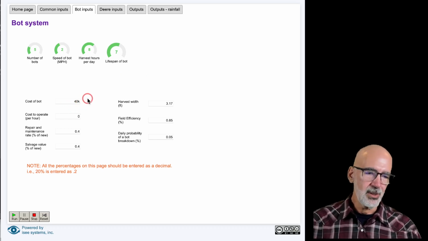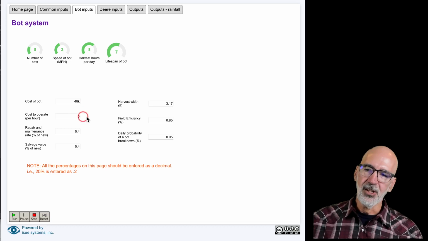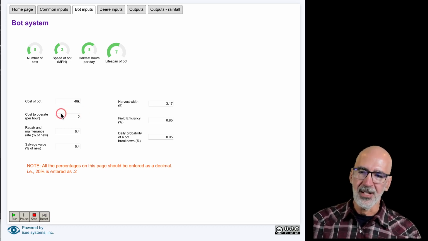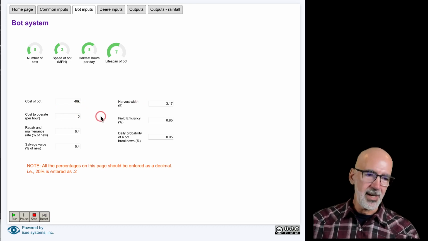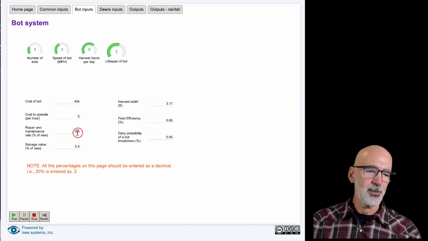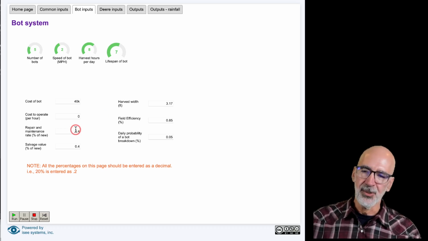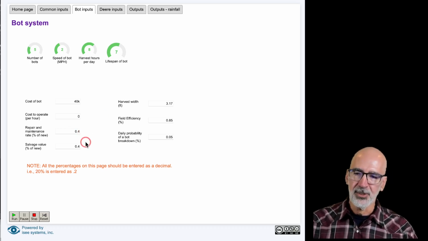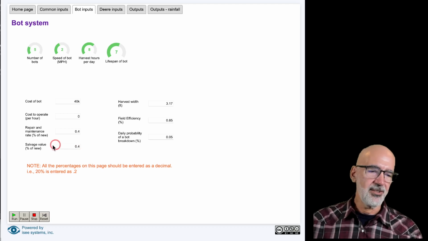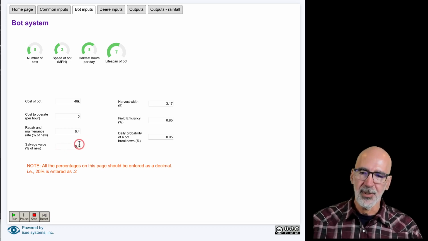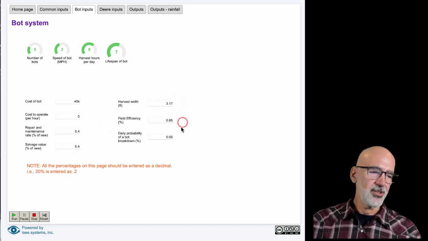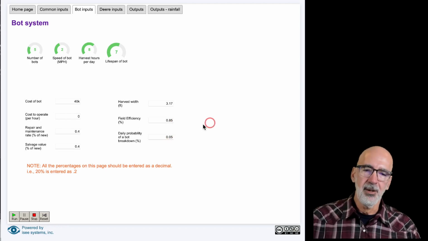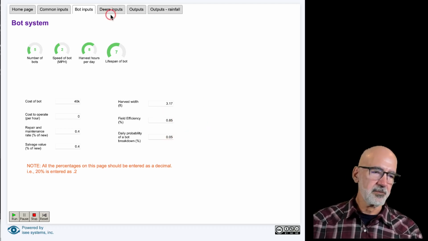Here are my defaults going into the model. We're assuming that you can build a bot for $40,000. I don't really have any cost to operate the bot per hour right now, although there'll probably be an electrical charge or something similar to power the bot. And here's my repair and maintenance percent as a percent of new. This is kind of based on what some of the ag engineers' formulas have. Looking at my percent salvage value as a percent of new, again, that's based on ag engineering formulas. A 1-row harvest machine has 85% field efficiency, and the probability of a breakdown per day is 5%.